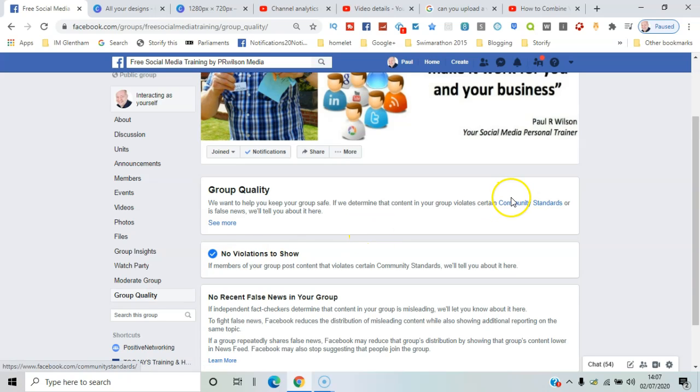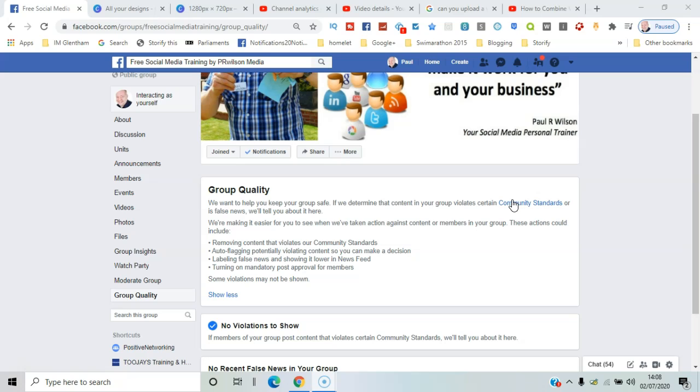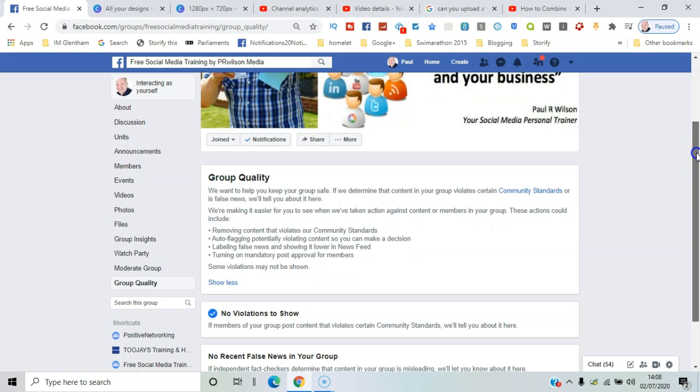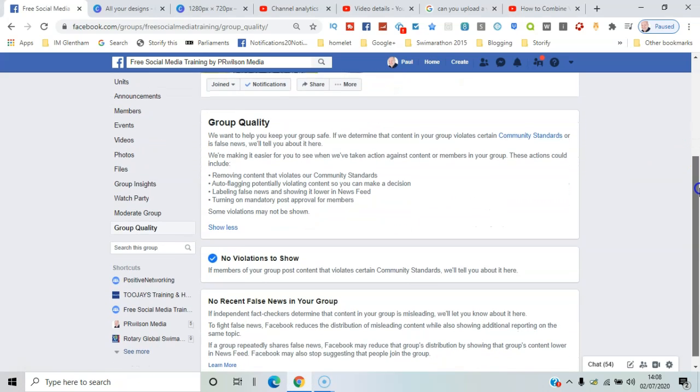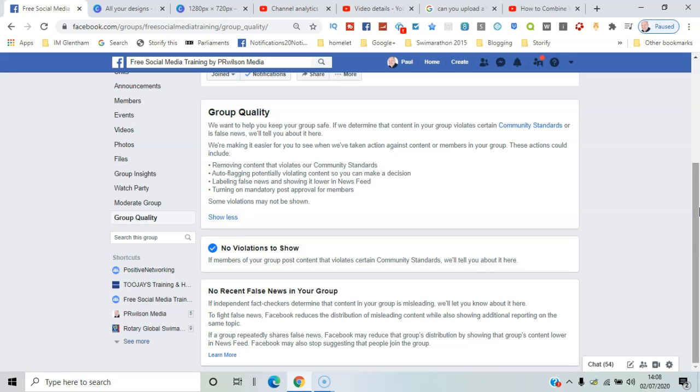So you can look in more detail at the community standards, making it easier to see when we've taken action against people within the group. Anything that's against community standards of Facebook generally, any misleading content, and the action that's taken against that content. It may reduce the group's distribution, how often it gets shown in the Facebook newsfeed.